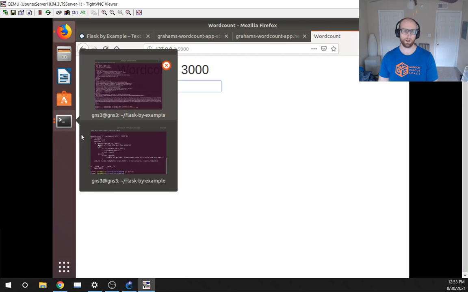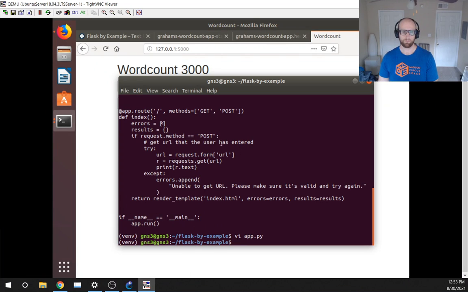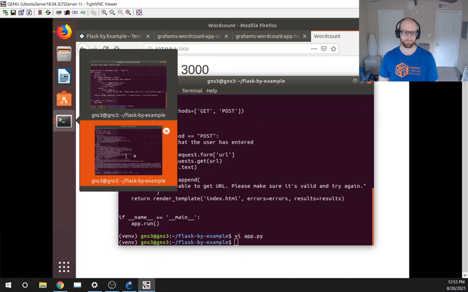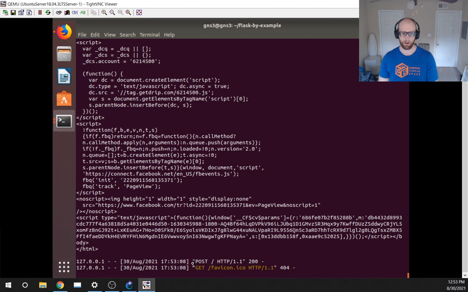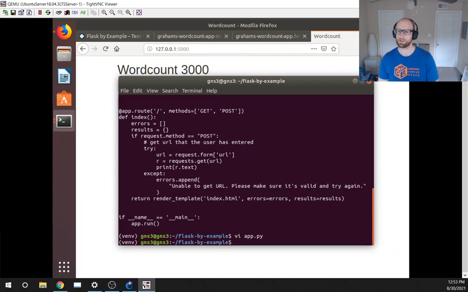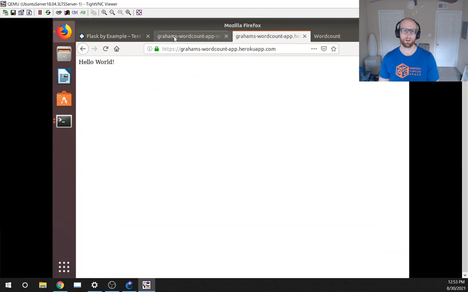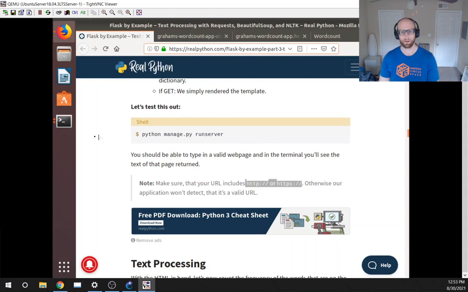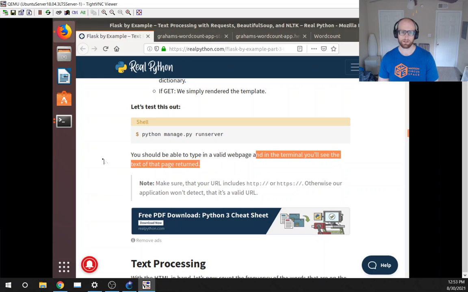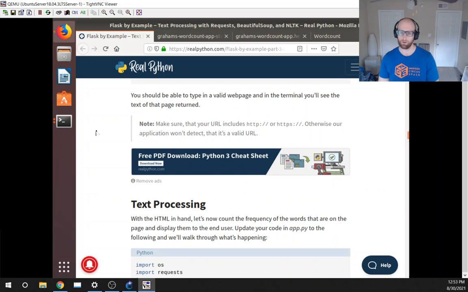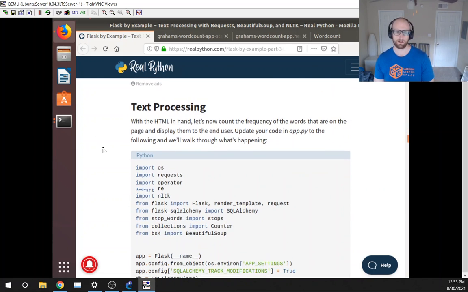Okay, so still nothing there. But if we actually look at the terminal, we did get a response back there. So I'm not sure if that's how they intended it to work. Oh, yes, it is. In the terminal, you'll see the text of the page return. Yep, so everything is working exactly as they intended.